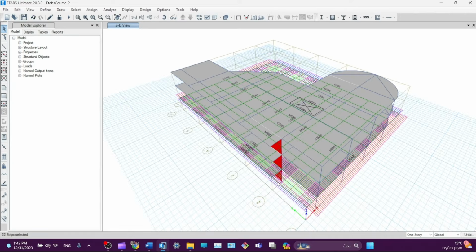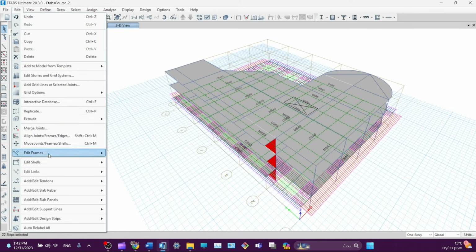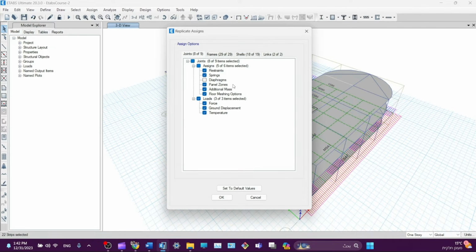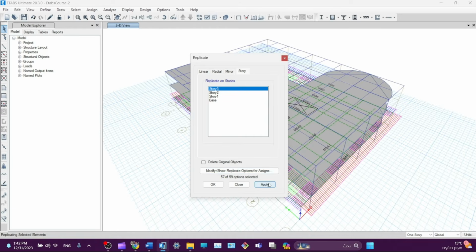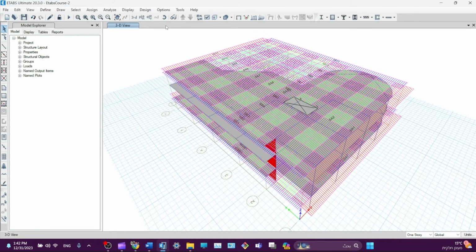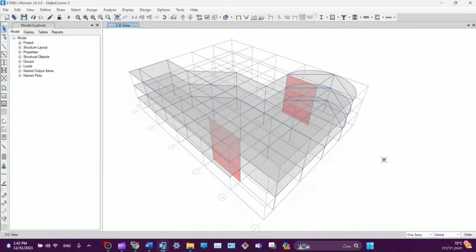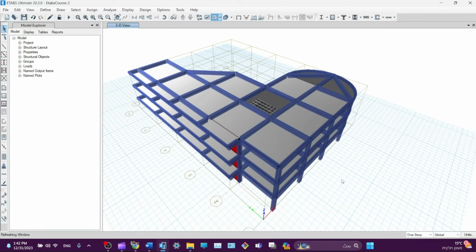We have selected them. So go to edit and replicate story, select story 2 and story 3, and click apply. To unshow them, go to set display option and turn off. So we have done this step.